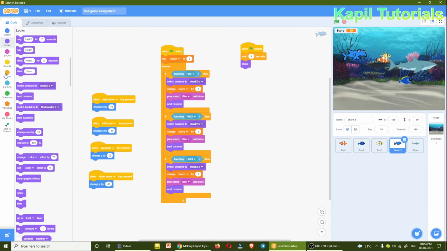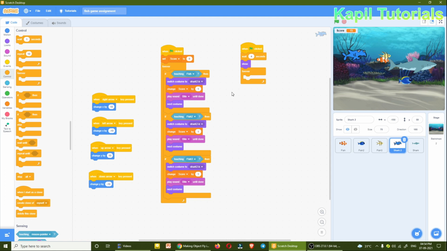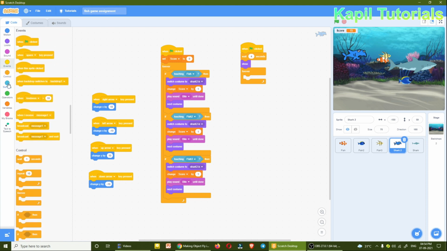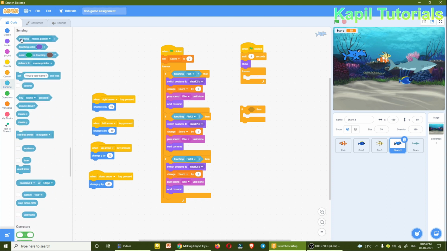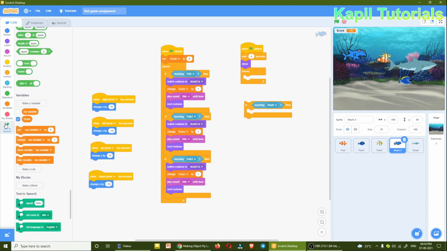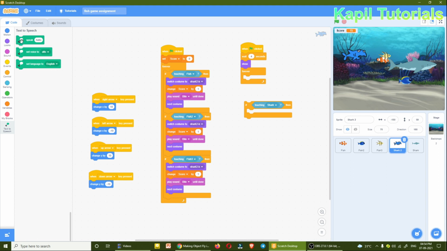Then I'll use the forever loop. Under the forever loop, if touching shark, that means if by mistake this shark touches the bigger shark, what it should do. Again I'll use the if command. Touching, you know very well from where I have to take sensing. If touching shark, then I want that it should speak something. I'll take text to speech. I want speak, I am dead and your game is over, and afterwards my shark should hide.